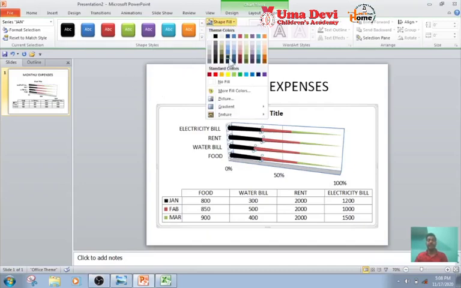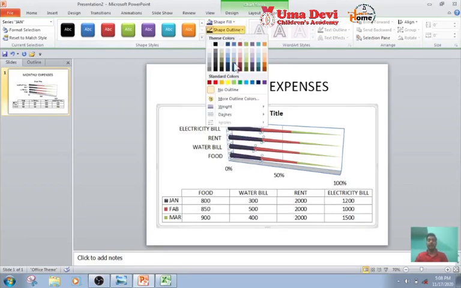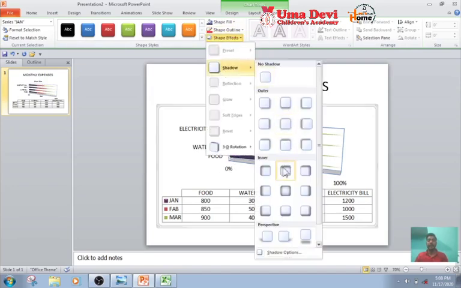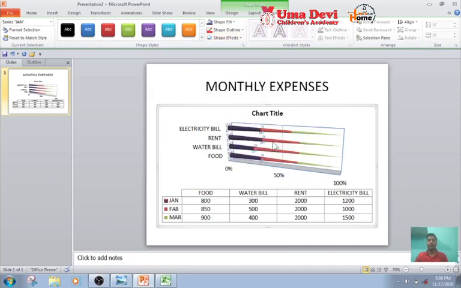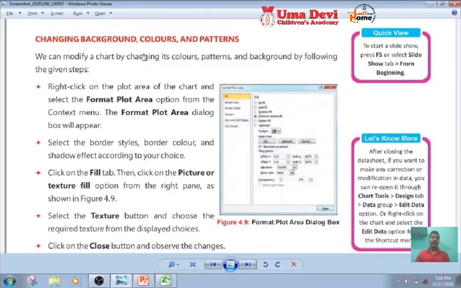Shape fill, like I have filled with this color. The shape outline I have made of red color, and for the shape effect I have given shadow. So now, changing background, colors and patterns. We can modify a chart by changing its colors, patterns and background by following the given steps.